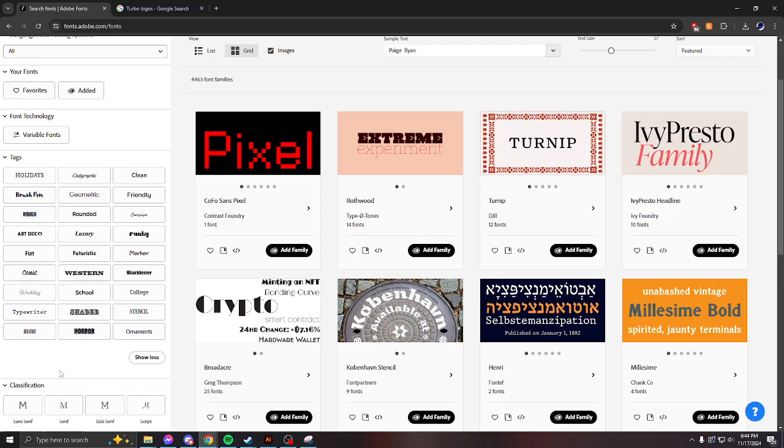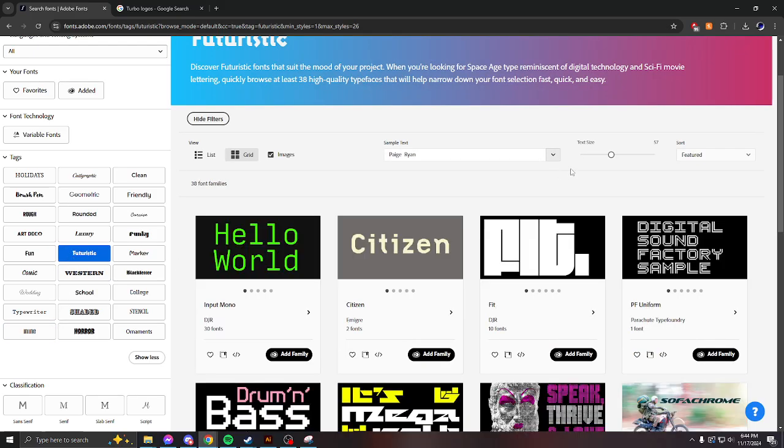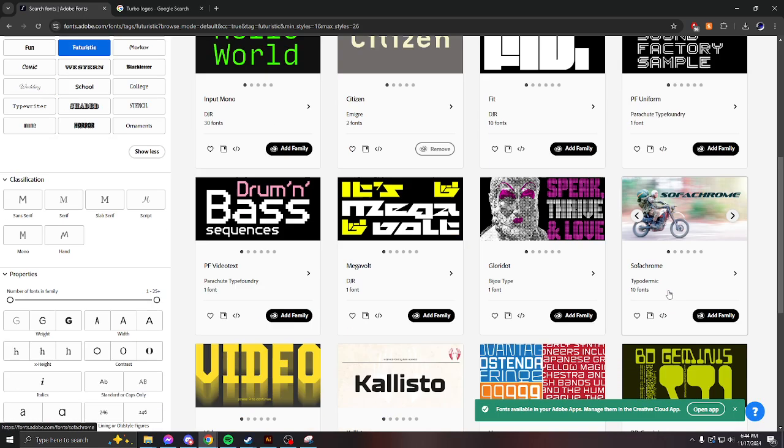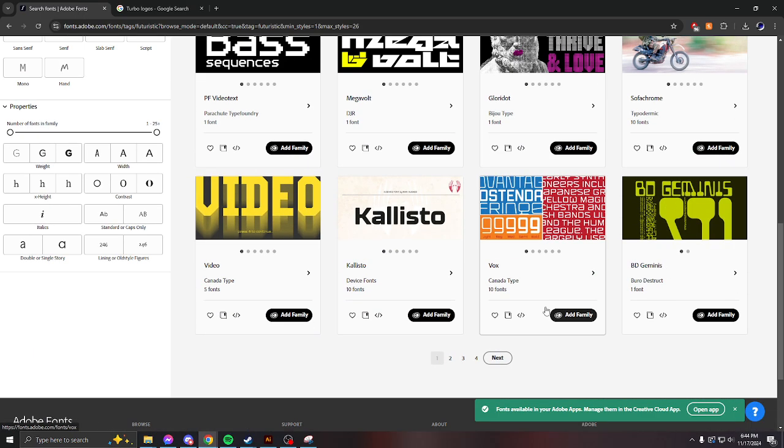All right, so let's go for, of what I have here, let's look at some futuristic logos, which I need in my notebook because I need to write them down. See what we got here that could work. So I'm going to grab the Citizens typeface just because it's kind of interesting. All you have to do is click Add to Family, and it will immediately install it for you. Callisto might be a good one.